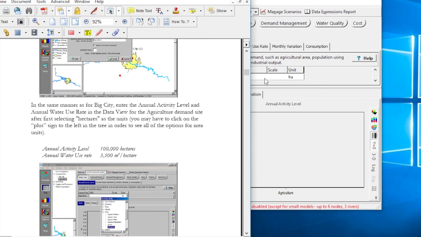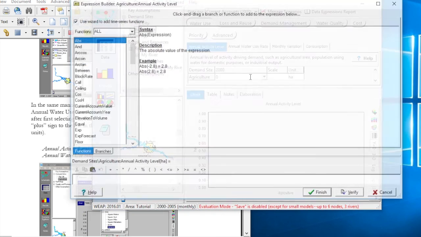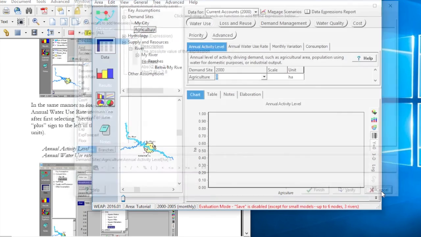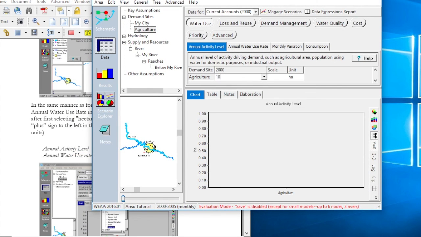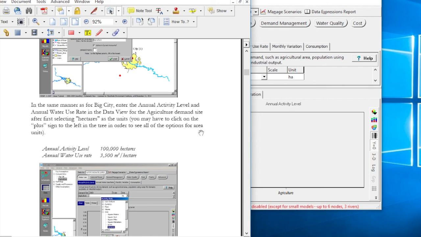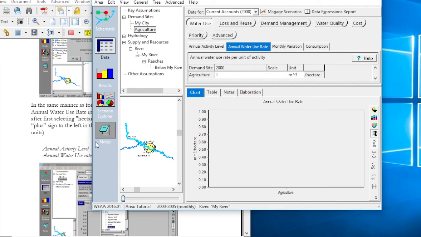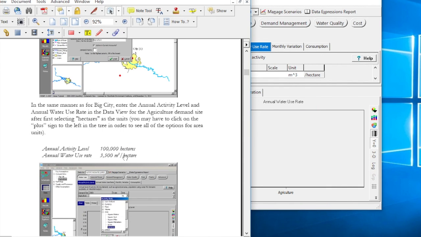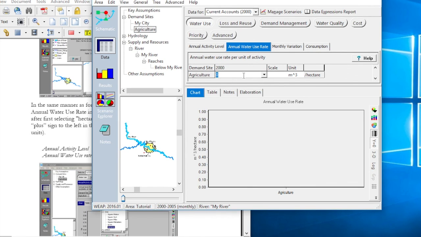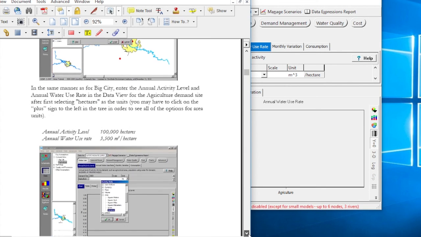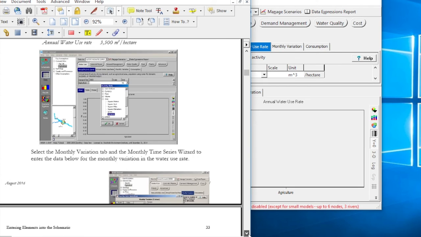And we've got 100,000. So we go, yeah, this is for writing formulas if it's easier, but all we're doing is 3,500, and then the consumption, again, the use per hectare, 3,500 per hectare. And let's see what else they have here.